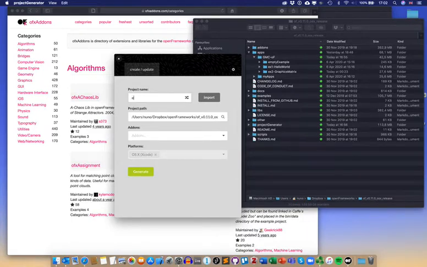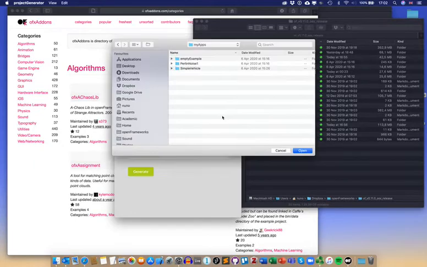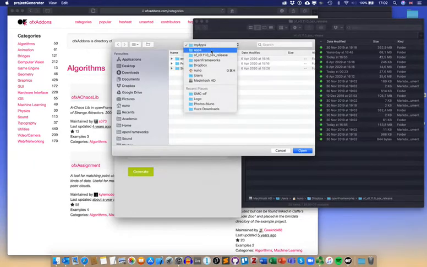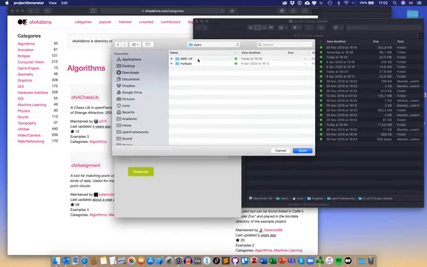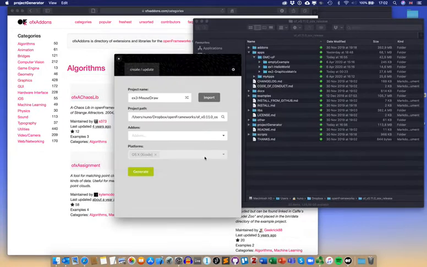So I'm just going to go ahead and name this exercise 3, MouseDraw, and the project path is going to be not my apps, which is the default one, but I created another folder in apps called GMC OF, and it is here that I want that project to be created. If you want to leave it in my apps, by all means, leave it there. I just created a dedicated folder for this course.